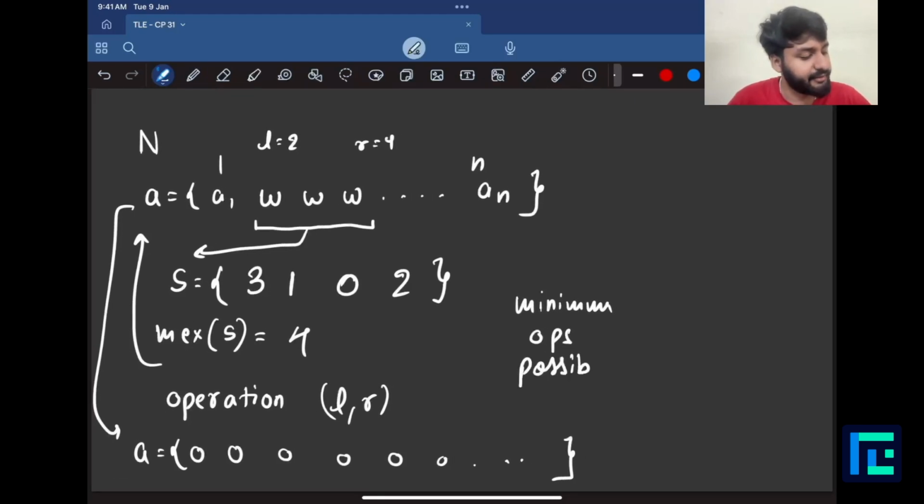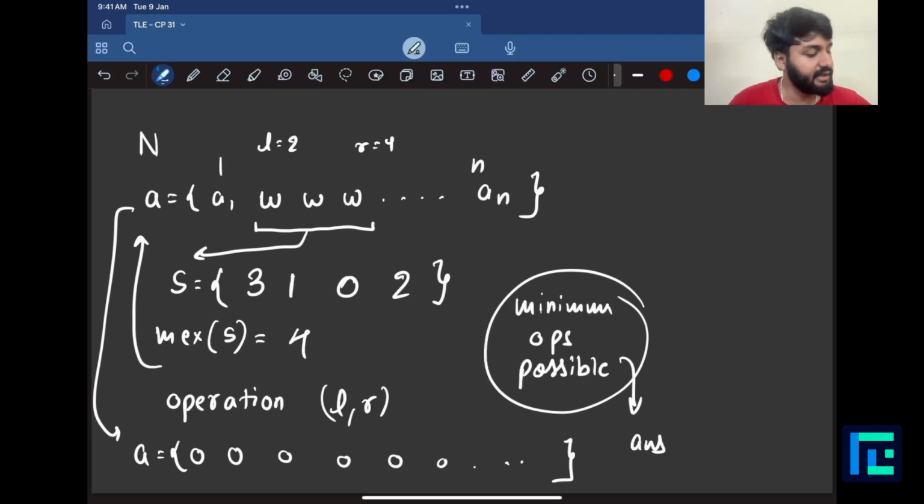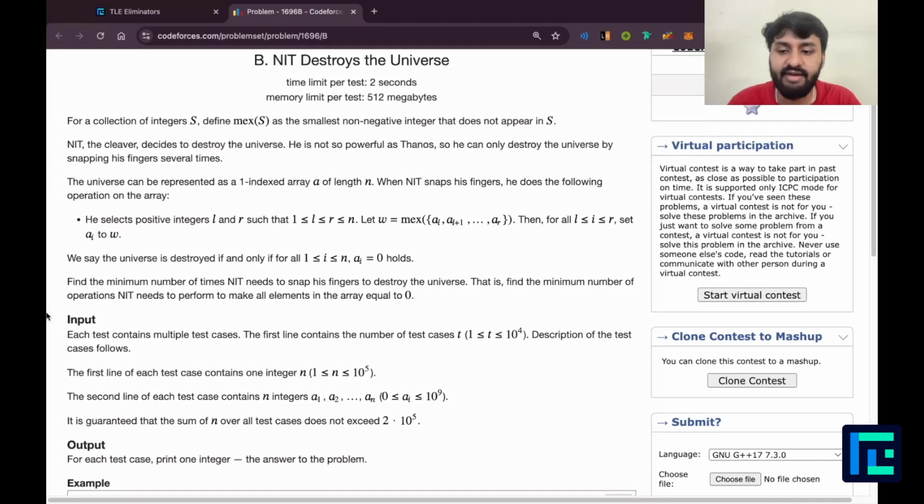This power that is given to you of taking an L to R range, finding the max, and replacing all the numbers in that range with that max number, do this the least number of times and finally convert your array to be 0. Whatever this number turns out to be, I'll call it the answer, and this is what I want to return. So this is the whole problem. Let us see some sample case and understand this very clearly.